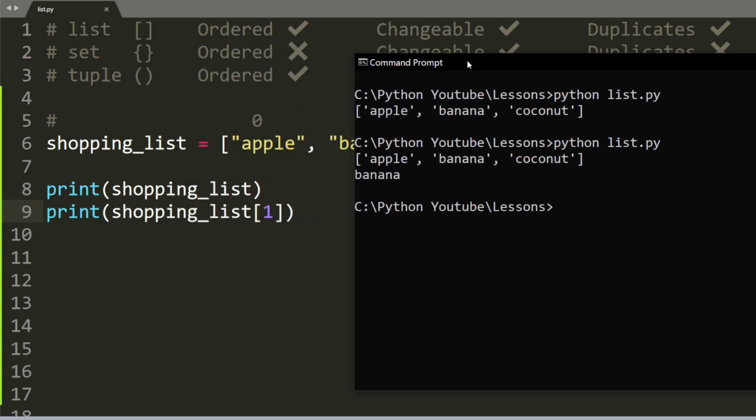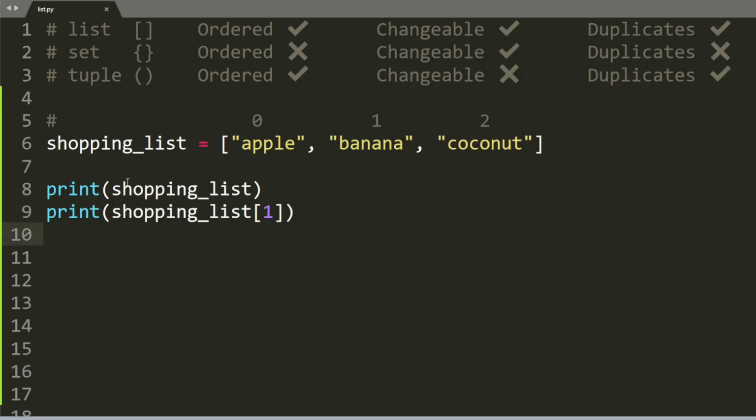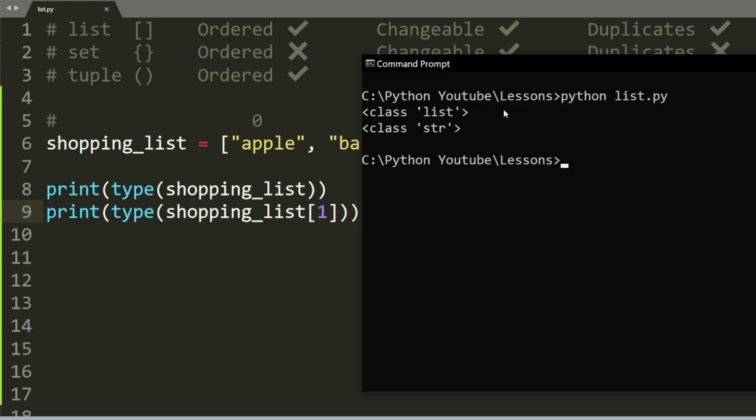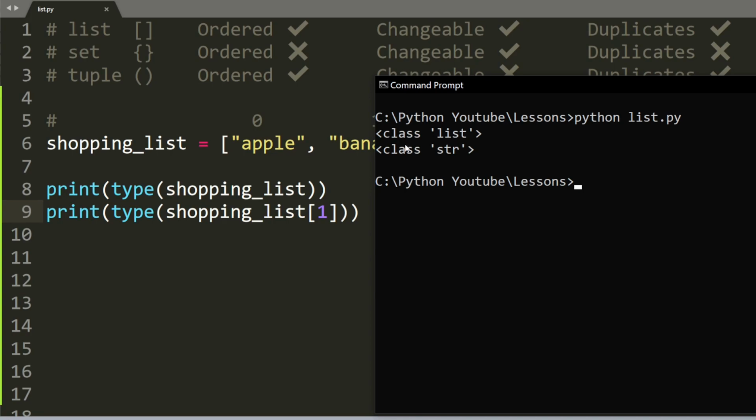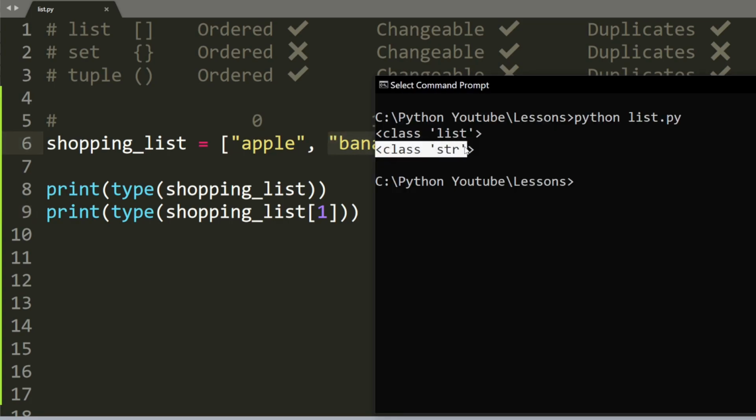We're going to get our banana and type in shopping list at index 1. And there you go. Not only do we get our list, but also our banana. We're going to type in the function type. And this will give you the difference between shopping list alone and then shopping list at index 1. So we run the file, and as you can see, the first one is a list. But the second one, once we access an index, you can see that banana is a string. So that's why here it says string.